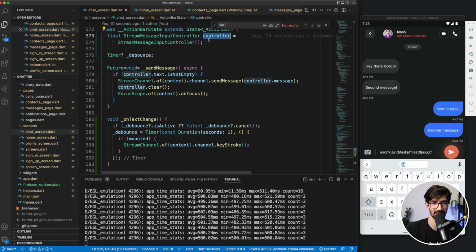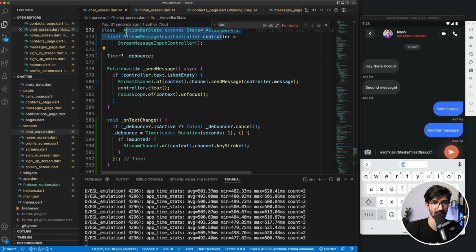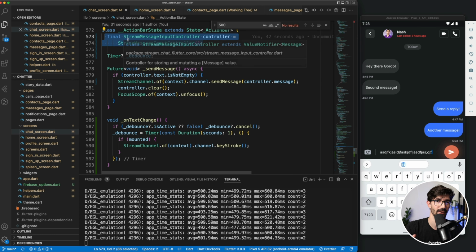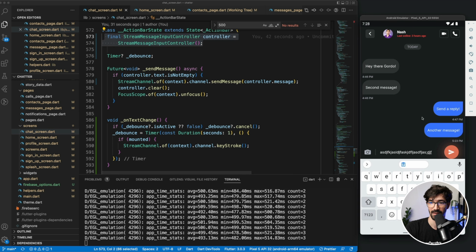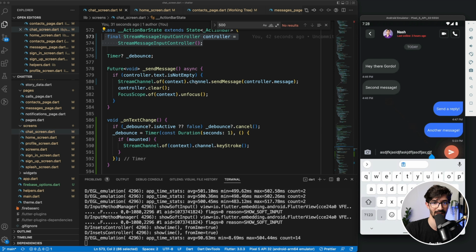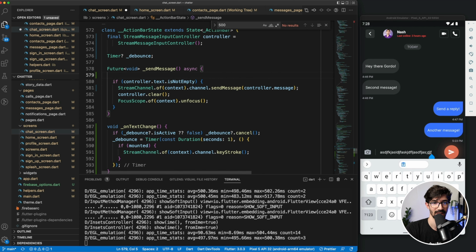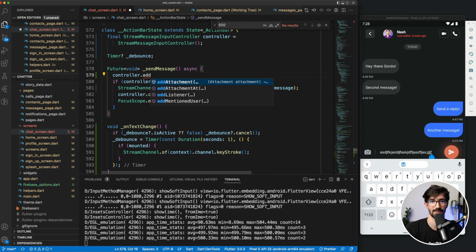The other thing that's really nice is that this allows you to update the value of the controller from anywhere in your application. Depending on how you wanted to share this controller, it could be higher up in your widget tree and you just pass it down. And then maybe you have a functionality to, I don't know, if you press here, it takes you to a screen that also allows you to update or send messages. Or maybe you would want to add attachments. So as an example, controller.addAttachment.